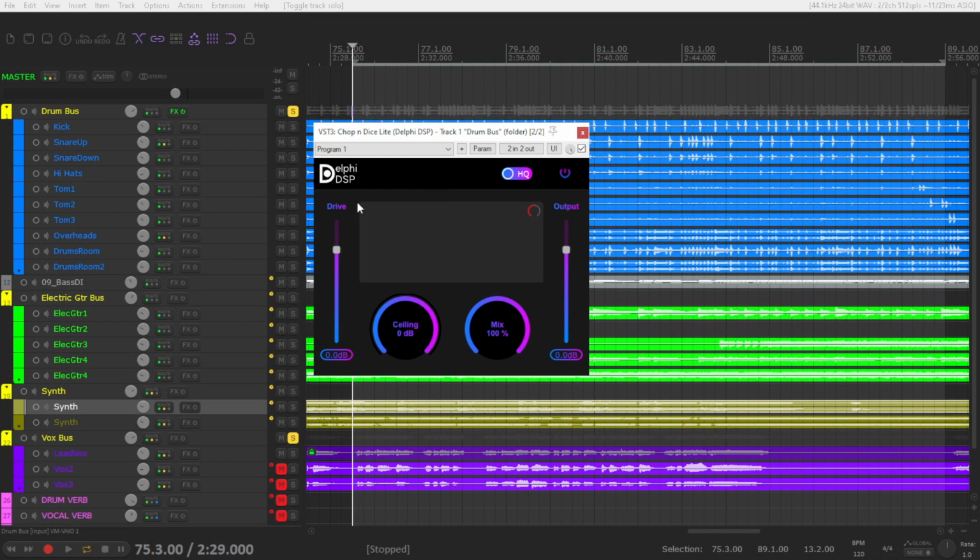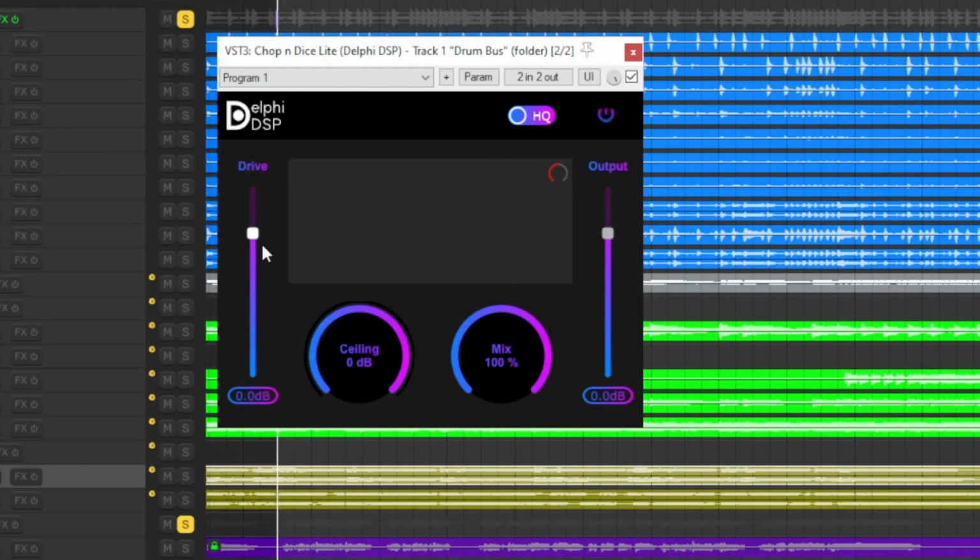Next up, we have a pretty cool clipper, very simple to use. I love simplicity on plugins, especially when they have fewer knobs and you can get great results. This is one of them. You have here the drive for the input, the ceiling that will set the amount of decibels at which the peaks are not gonna pass.